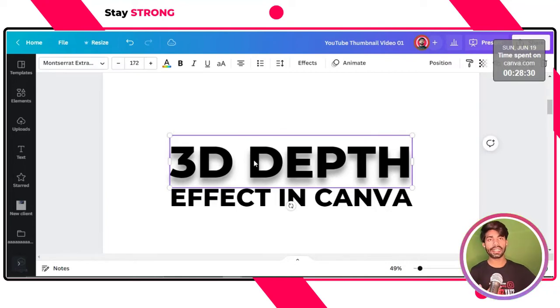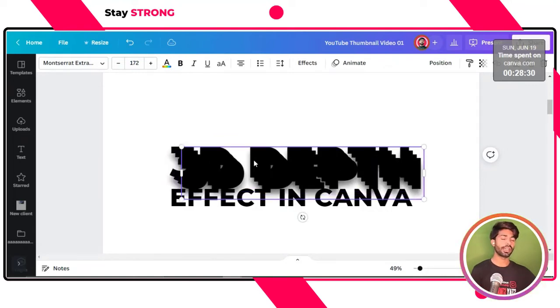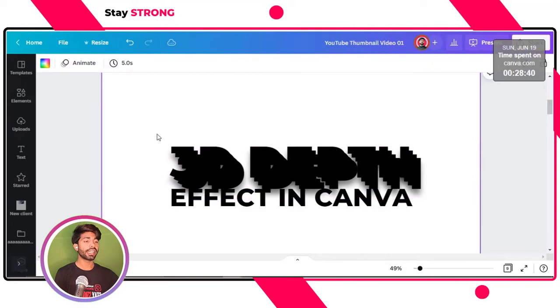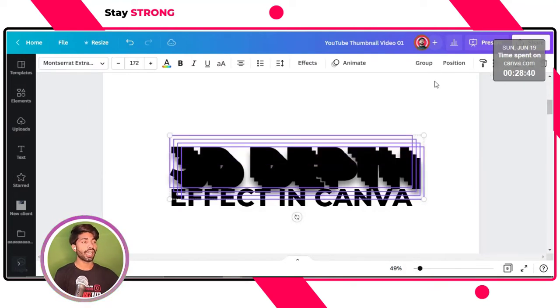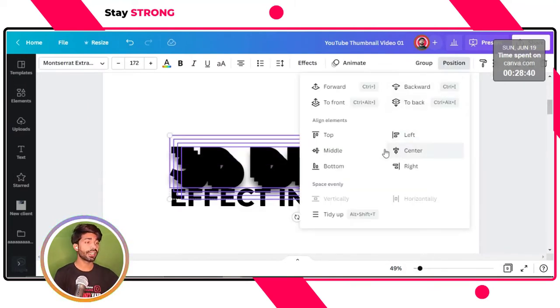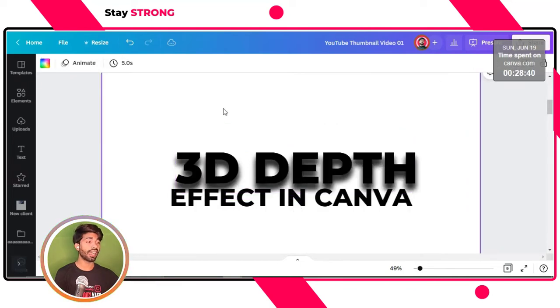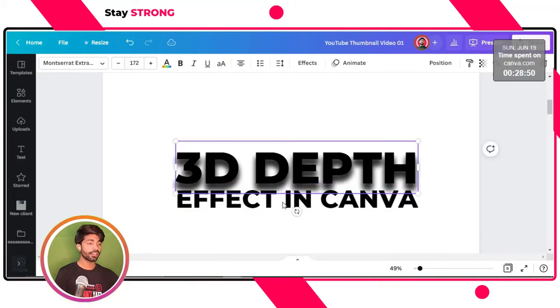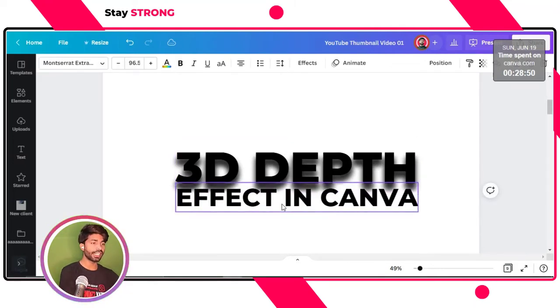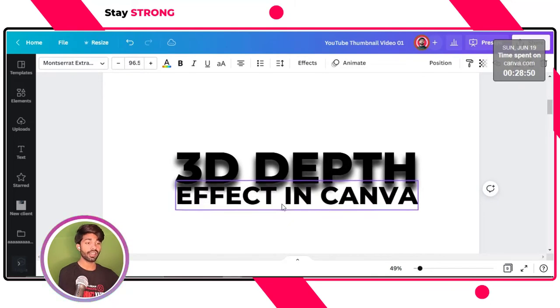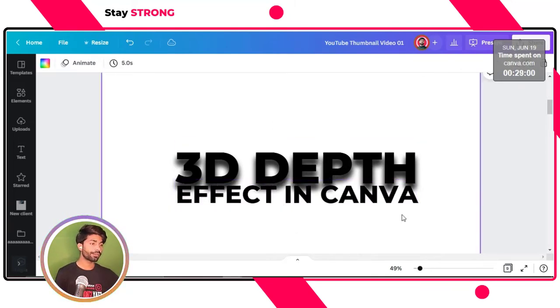Now I would be duplicating this text layer multiple times, almost 2 to 3 times. I have multiplied it 4 times, and now I'm selecting all these. Now I'm going to Position and going to center and middle. That's how I usually align it. Now you can see it is creating a 3D depth effect. It is giving us some 3D kind of effect, but you can say, hey Naeem, it's not looking much good.